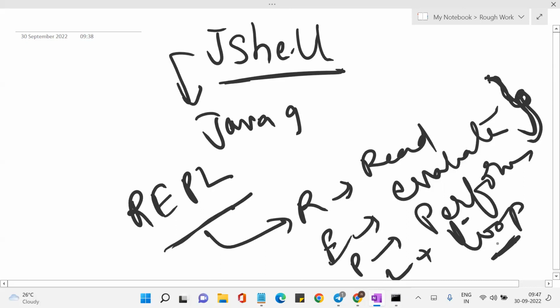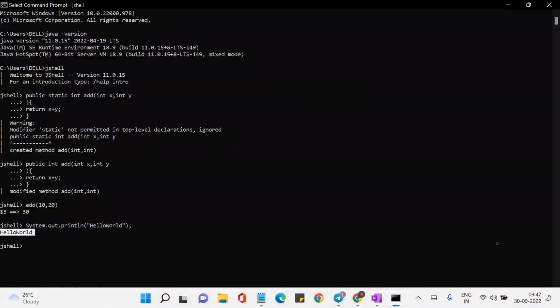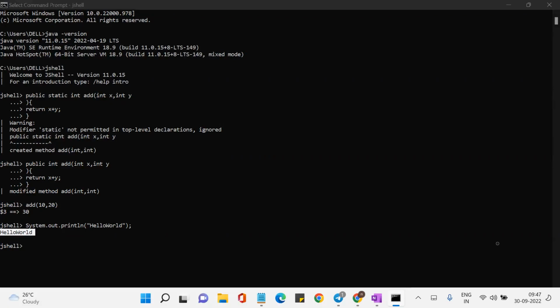That means without JShell, the developer has to write the entire code and then compile the class. First of all, you need to save the Java file with the .java extension, and then you compile the class, and then you need to run the class. But using the JShell, you don't need to do all of those. You just write whatever logic you want to execute. For example, if I want to perform 10 plus 20, here in this program, I don't need a separate method.